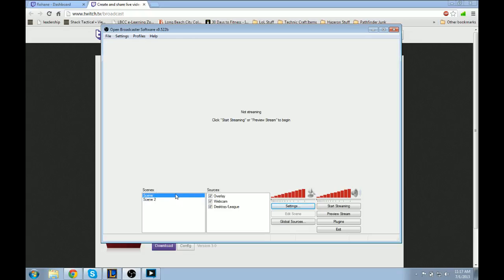So in this scene, there is an overlay, which is the image that you will often see in my videos. It is the Frostblade Ezreal overlay. I just picked that up by Googling League of Legends overlay. I found that one. I asked the maker of it if I could use it. He said yeah. I took it and I put it in there. Your webcam, whatever your webcam is, and then your desktop and League.